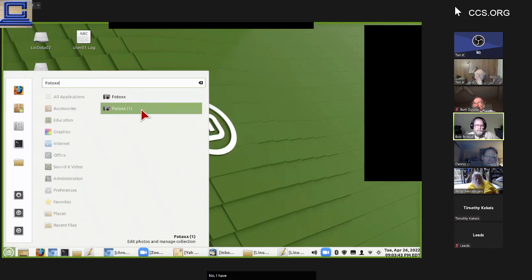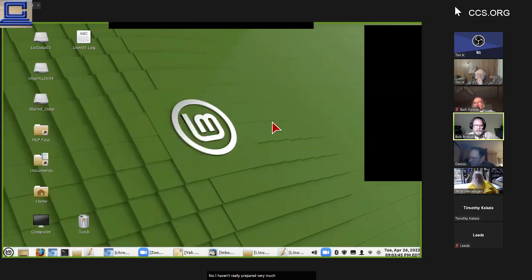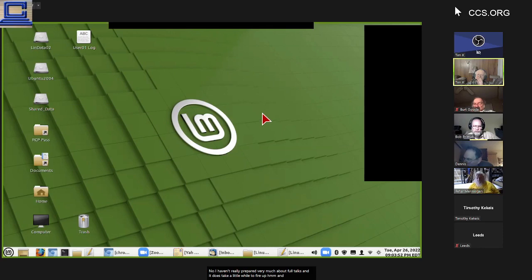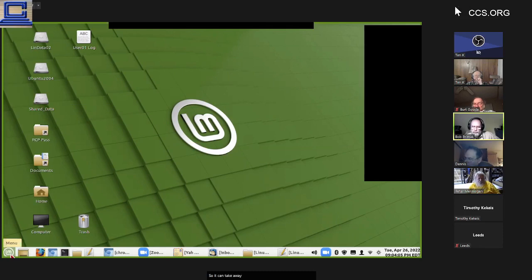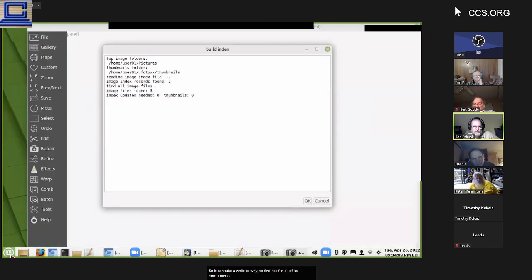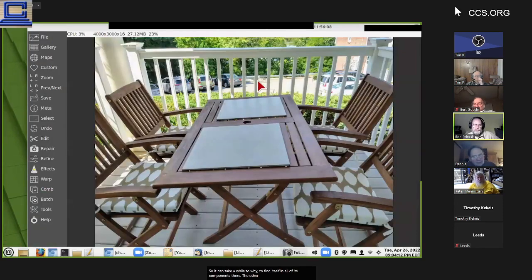Now, I haven't really prepared very much about Fotoxx, and it does take a little while to fire up. And it's a photo editor. Close took a while to fire up also. This is downloaded and installed as an app image, so it can take a while to find itself and all of its components. The other thing is, it indexes your photos every time it opens, and that takes a little bit of time sometimes.